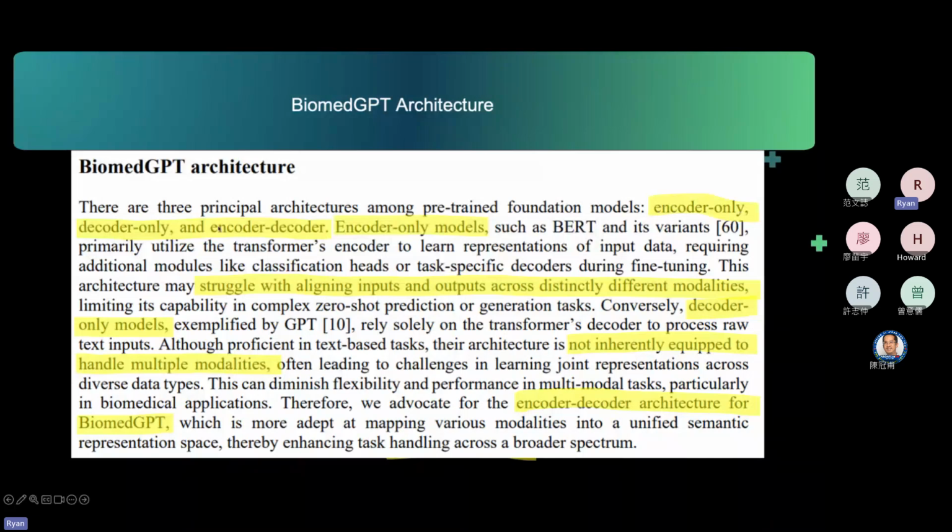Now, for training foundation models, there are three main architectures: encoder only, decoder only, and both encoder and decoder. But they mention in the paper that encoder only and decoder only struggle to learn with multiple modalities. So in this architecture, they apply the encoder-decoder architecture for BioMedGPT, which they claim is more adept at mapping various modalities into a unified semantic representation space.